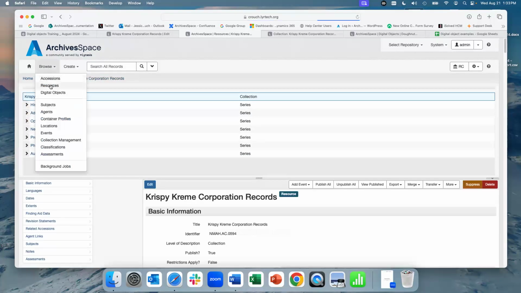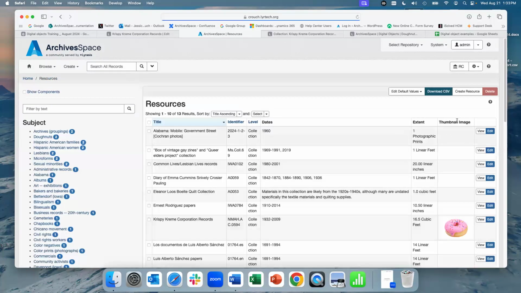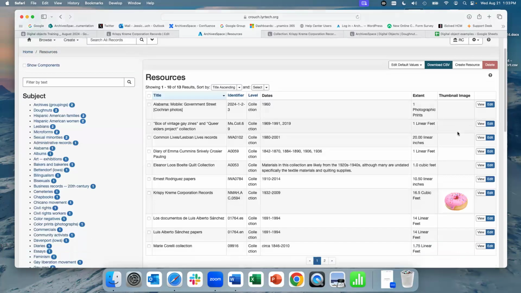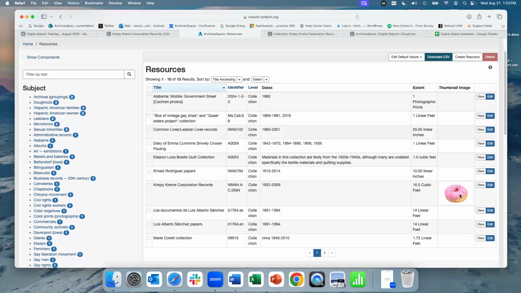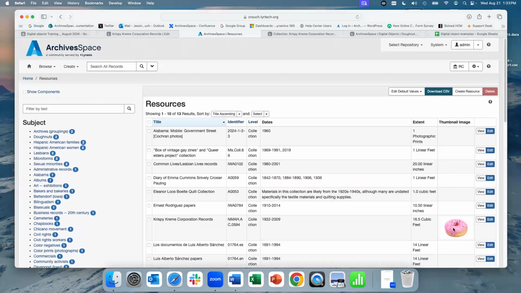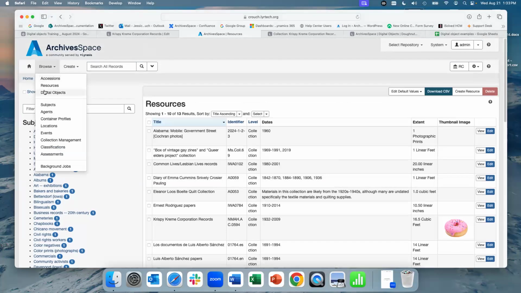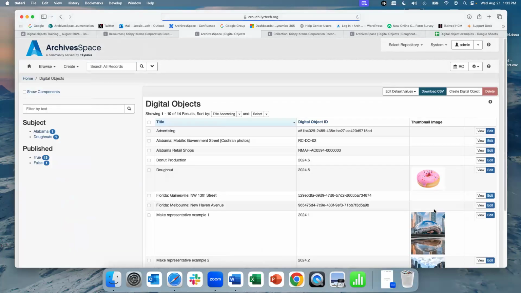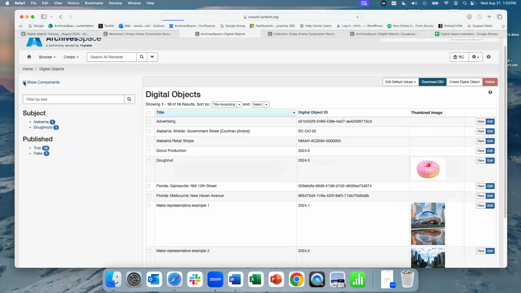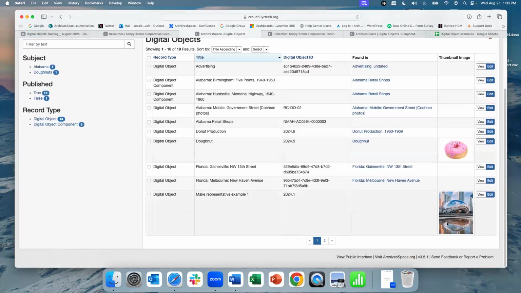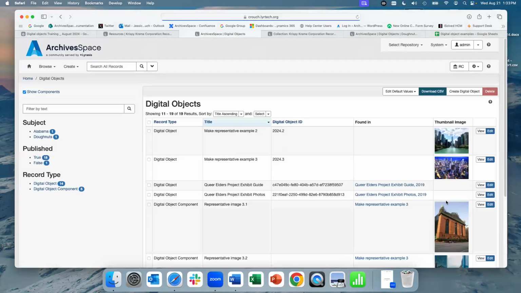And then when you are browsing your resources, if you have added your thumbnail image column, which I did in advance, then you're able to see the representative images for each of these collections when you're browsing. The same is true for digital objects. I just added this column live. So anywhere there's a representative image for a digital object, it will show that as well.